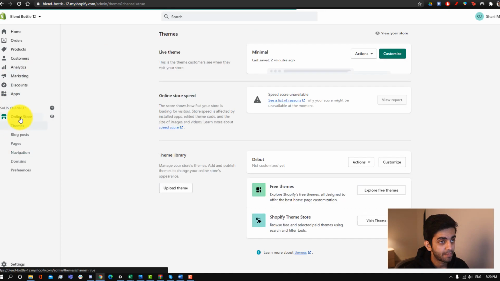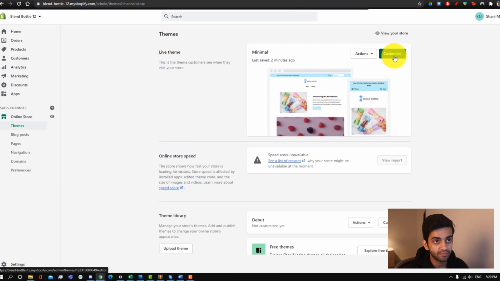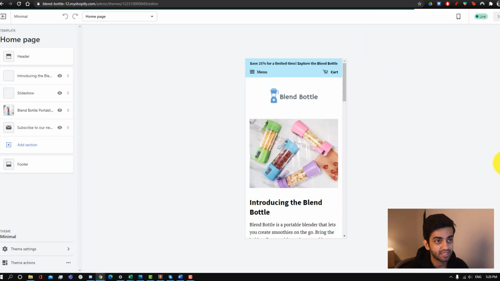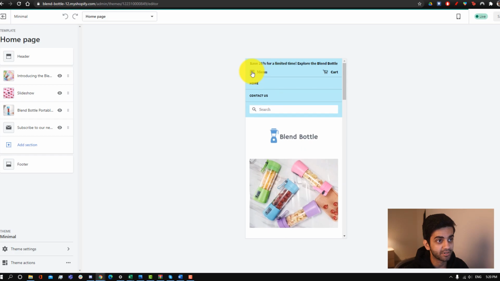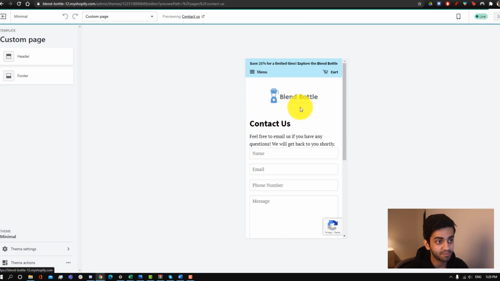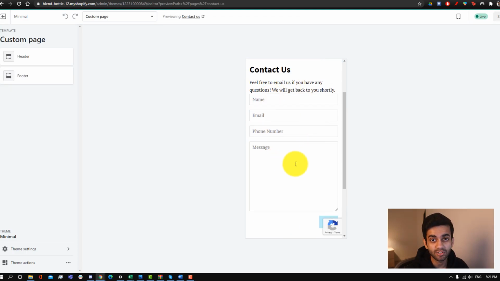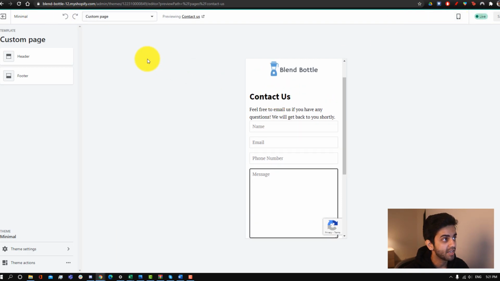Then we can go back into online store. We can go to customize to get the mobile view. And now if we click on menu over here, we also have a Contact Us page. And as you can see, because we used the Contact Us suffix, there's also a really easy way for us to add all of the contact information, and people can easily access this form. So now we've pretty much made our store, and all we have to do is set up taxes, payments, and all of those other little things.